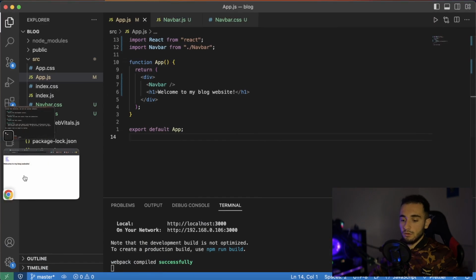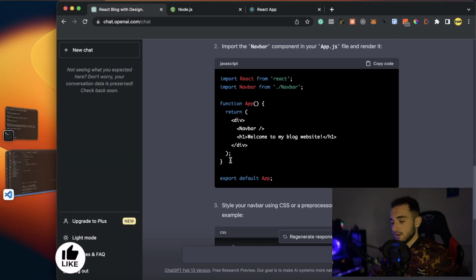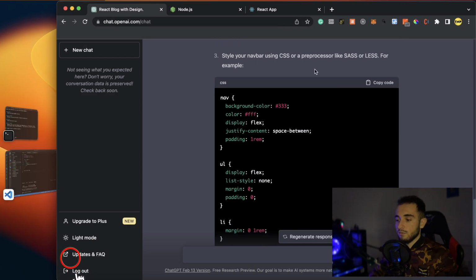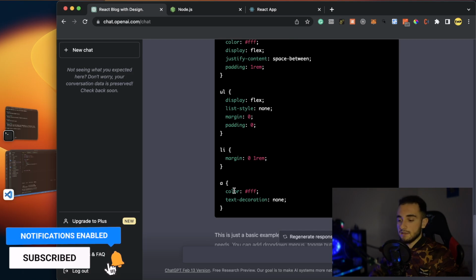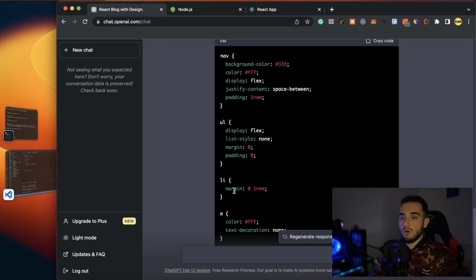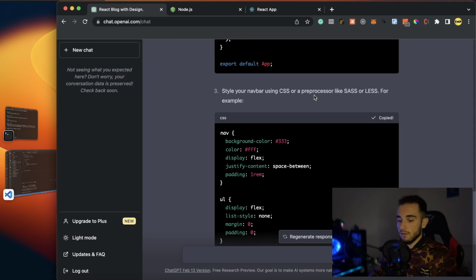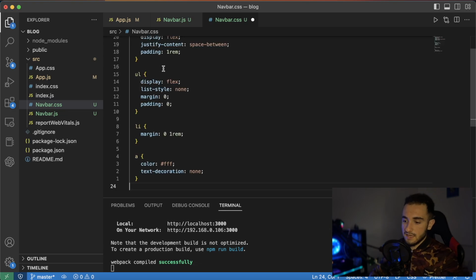So it also provided us some CSS code, which means we can design it. And here, style your navbar. So this code is for the navbar, and the CSS is for the navbar component. So we have to put it in navbar.css. So copy all this code and go back to here, navbar.css, and paste this code.